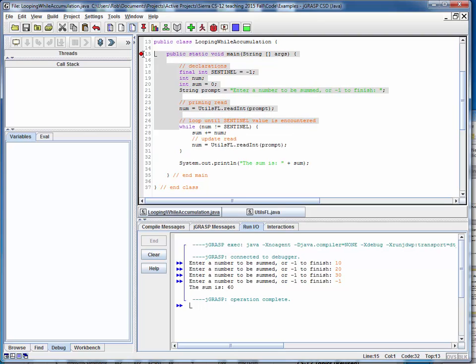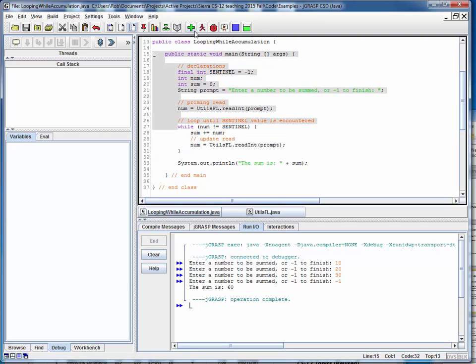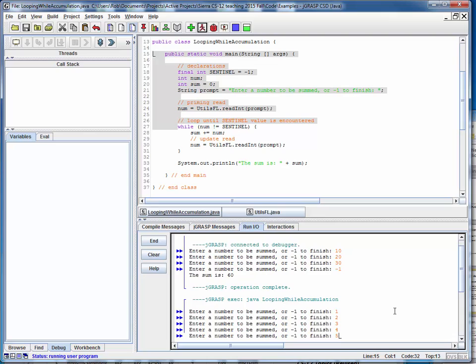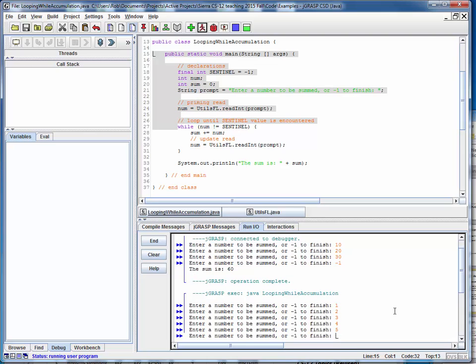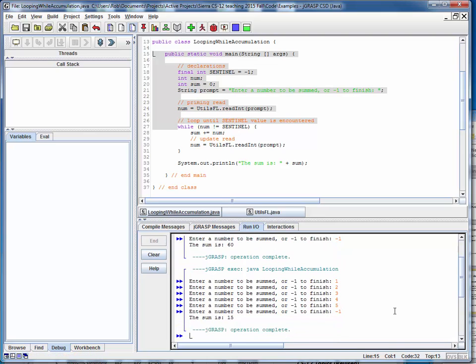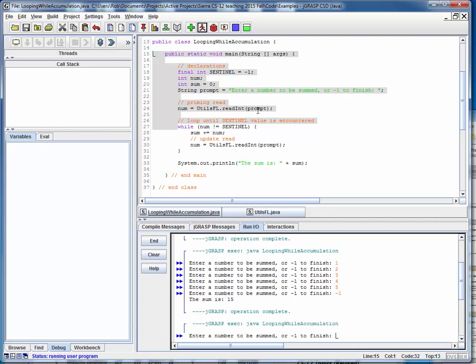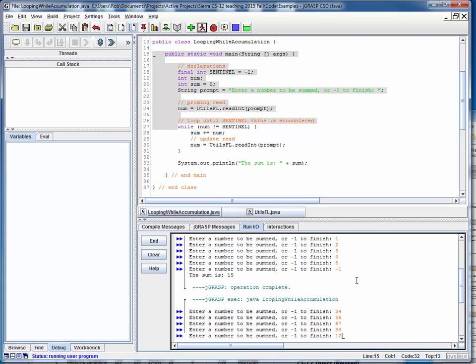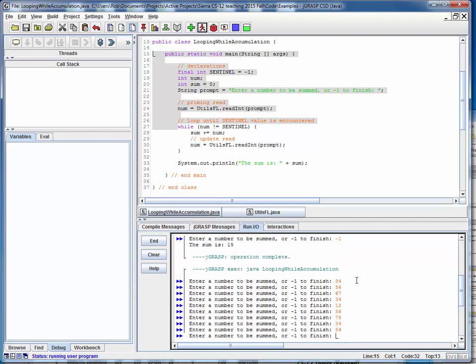So now let's take this breakpoint away and let's free run this a couple times. Let's say 1, 2, 3, 4, 5. That should be 15, and the sum is 15. Let's run it again. I'm going to put some random numbers in. I'm not keeping track really closely, but I'm assuming you can do that if you're really curious and checking up on me.